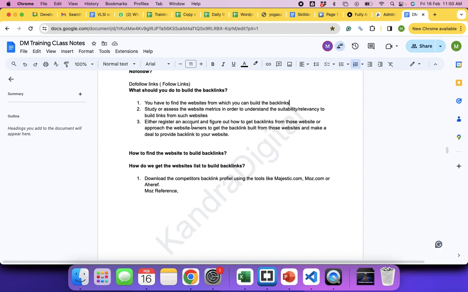Either register an account and figure out how to get backlinks from those websites, or approach the website owners to get backlinks from those websites and make a deal to provide a backlink to your website. Okay. So now after assessing and understanding which websites are good and which are not good, you can start registering on those websites, whichever are good. You have a 1,000 websites list with you. Of this 1,000, only 100 websites are good. Now you can start approaching these 100 website owners, asking them to provide a backlink, right?